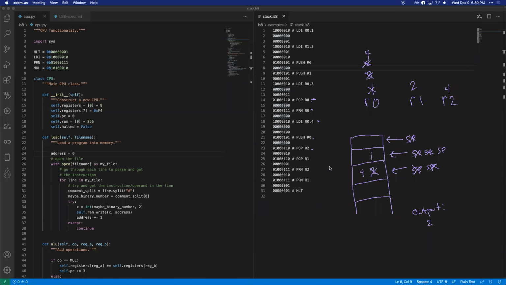Okay. Then we're going to do another pop. Pop R1, store the topmost value in the stack into R1. To do that, we see the value here at the top of the stack and we put it in R1, which is 1. Then we increment the stack pointer. So now the stack pointer is back where it originally was.